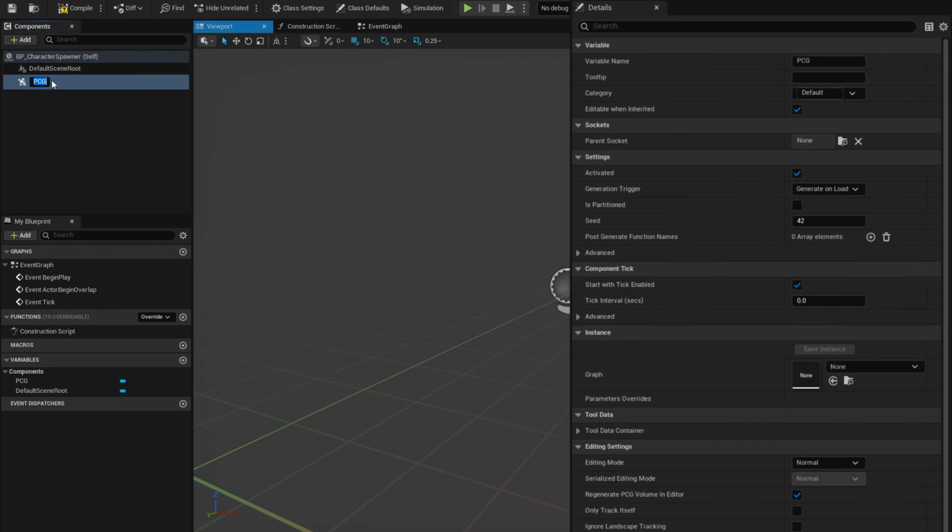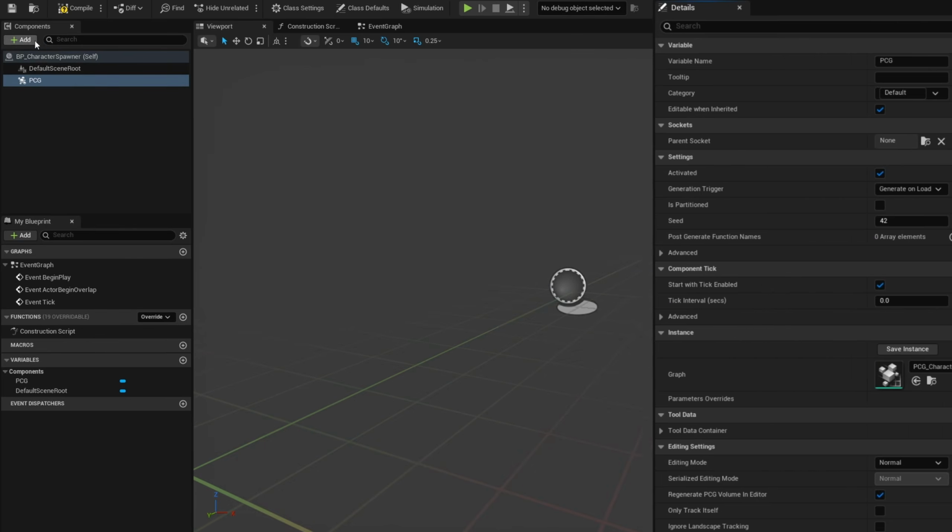So let's add ourselves a PCG component. And in the detail panel, we'll go ahead and plug in the graph. We want to plug in the character spawner main graph in here. Aside from that, we're going to need a few more components.